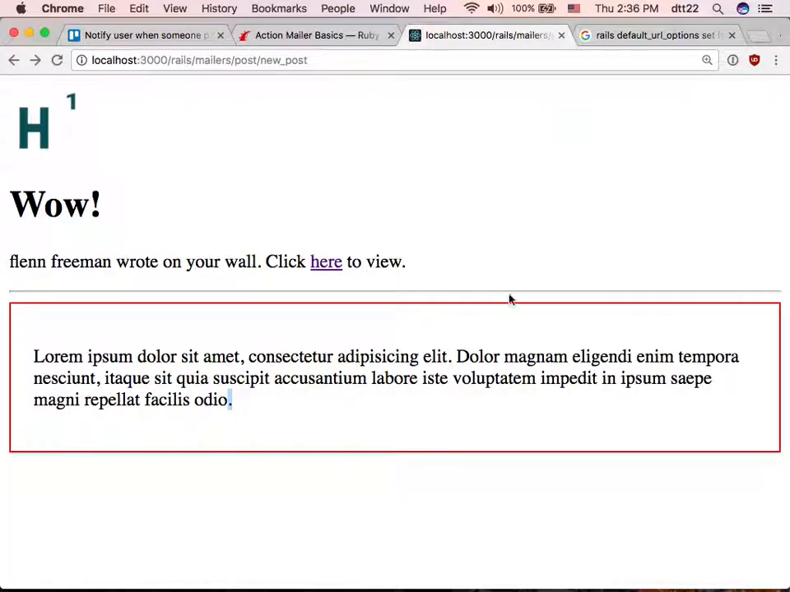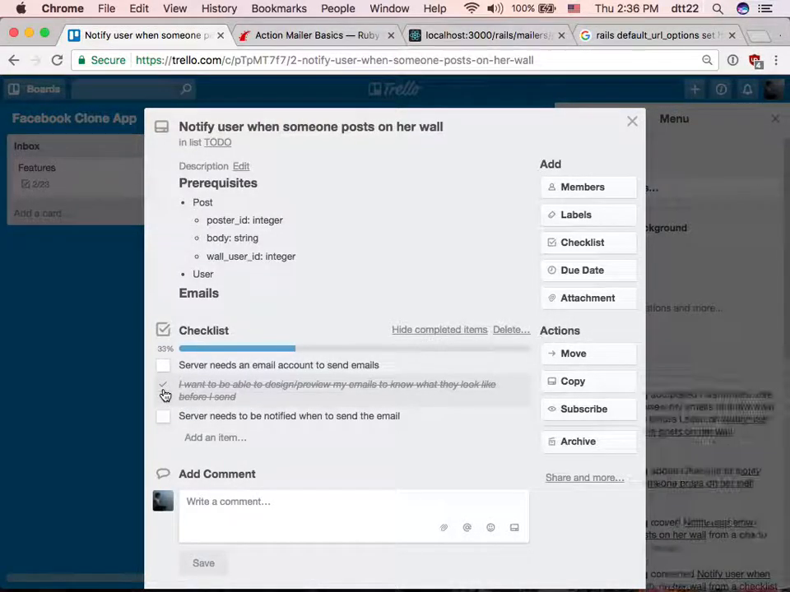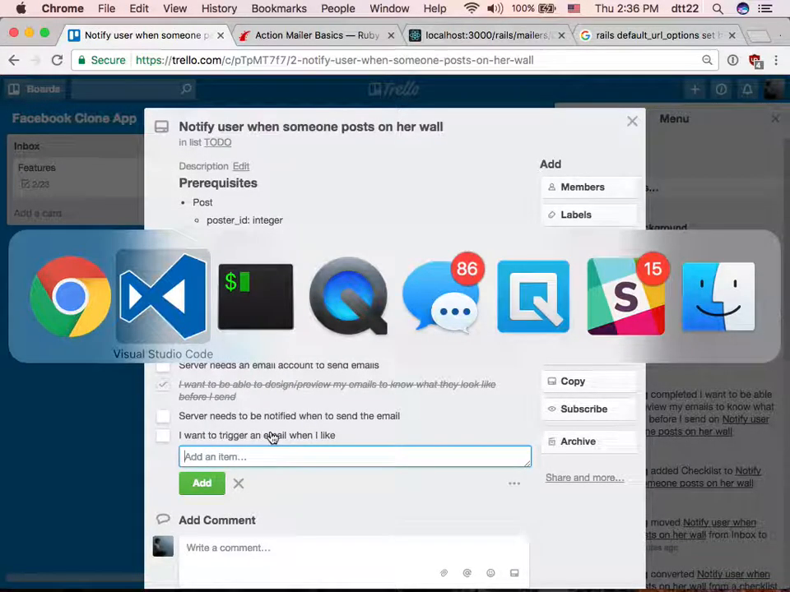I only did one thing. What did I do here? I want to be able to design and preview my email. Click. Okay, we need to do something. I need to be able to trigger the email, right? I want to be able to trigger an email when I like. How do you do that?